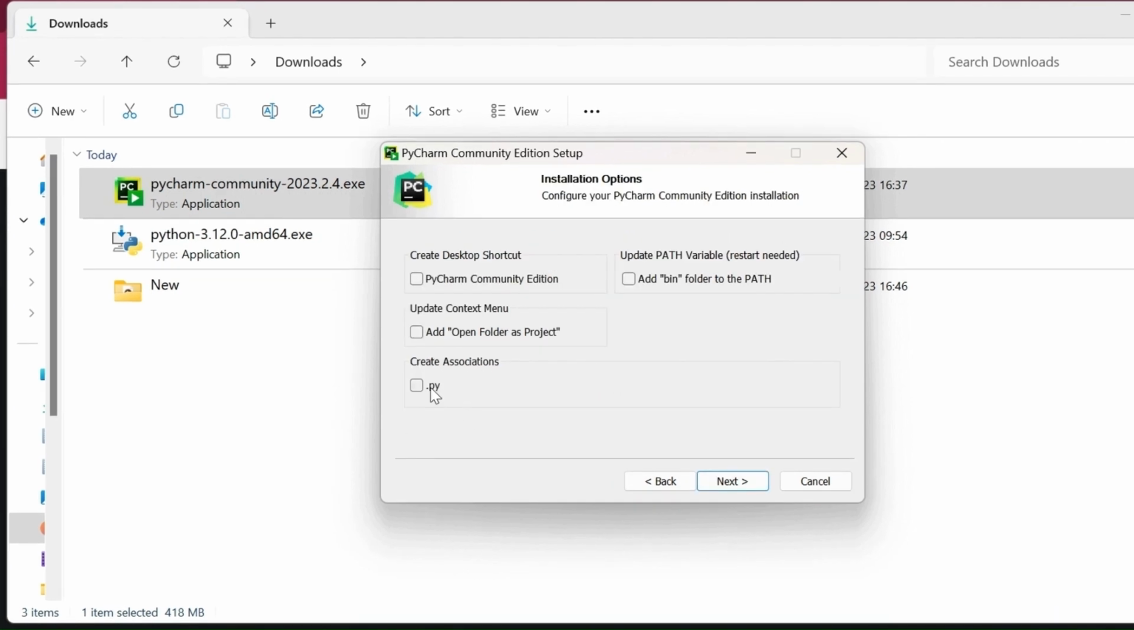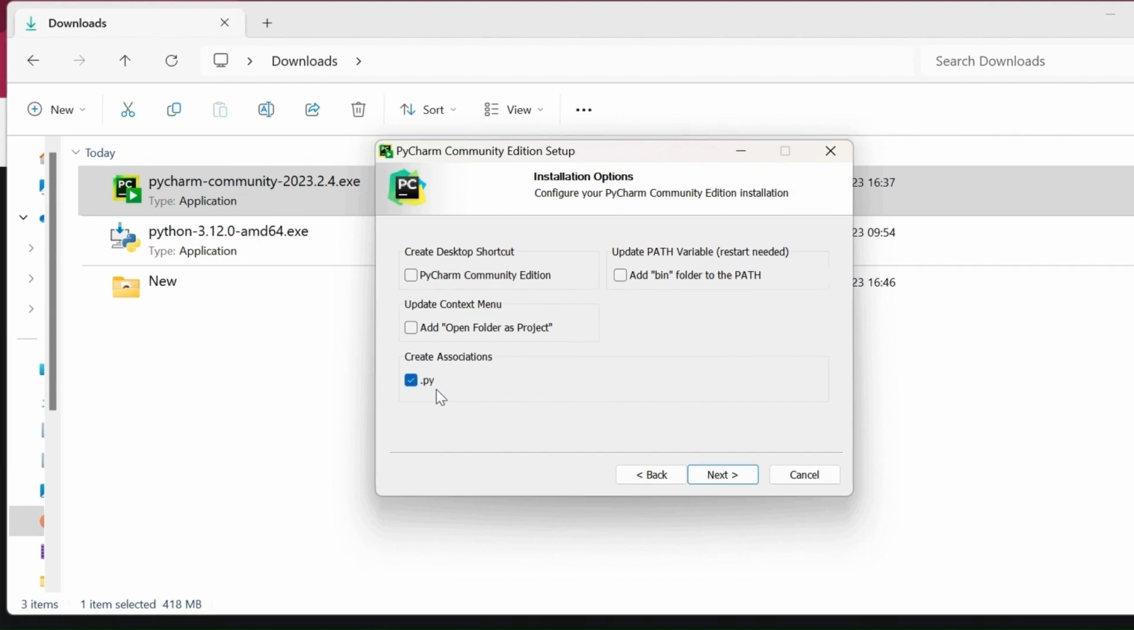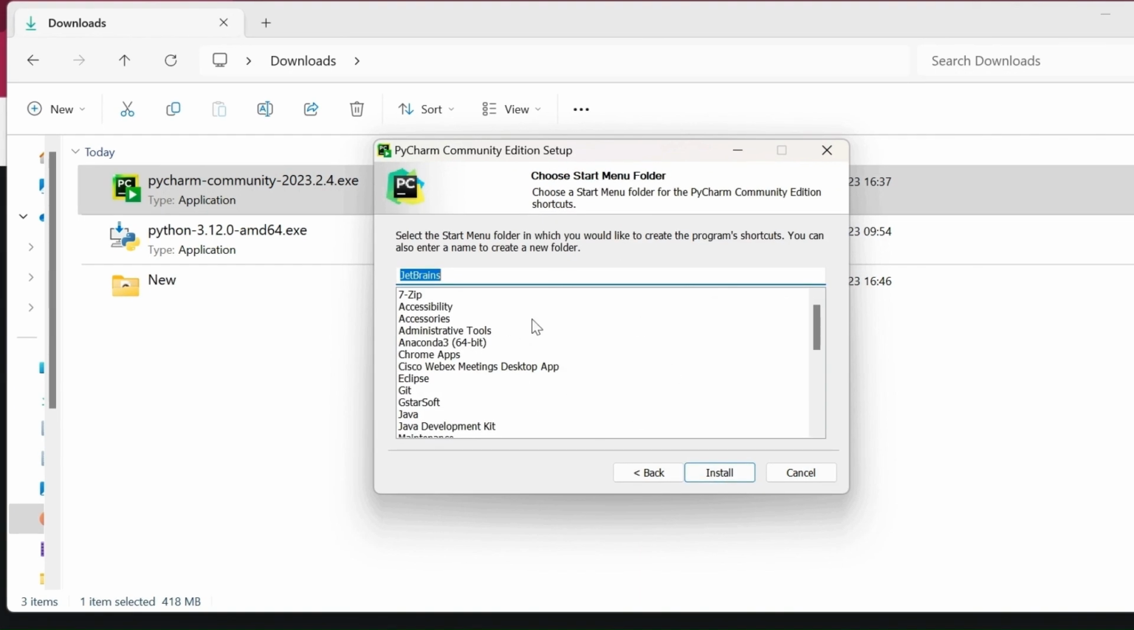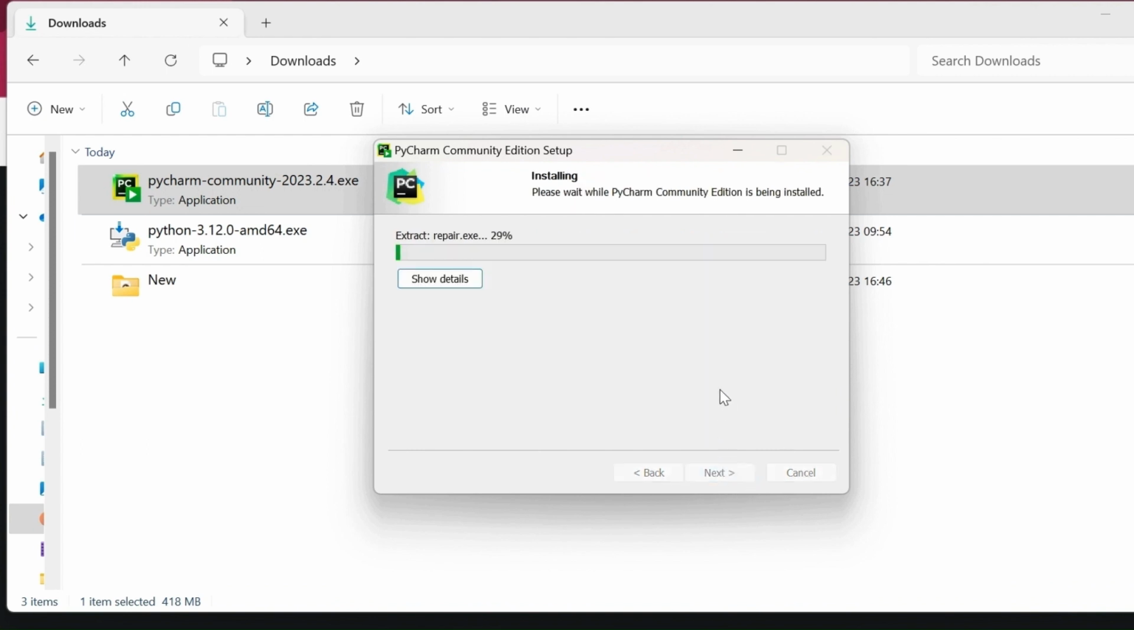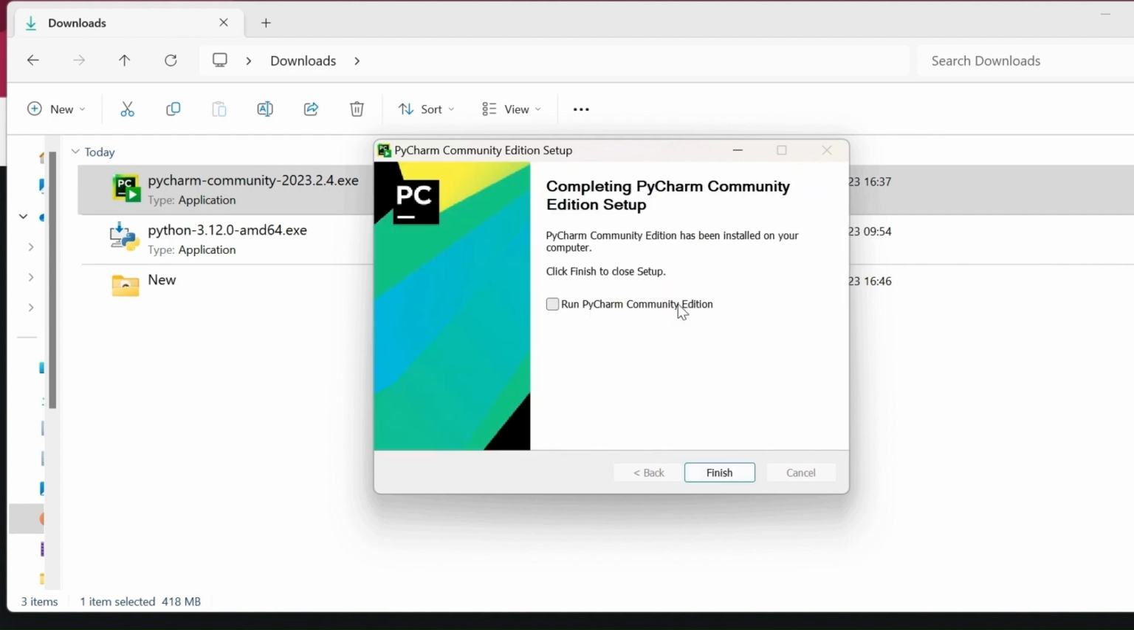Here I am clicking on this .py checkbox. By default, a new file will be created with an extension of .py. Python files generally have an extension of .py. I am clicking on next. And here on this screen, you can click on install. It will start installing PyCharm on our system. It will take some time. After installing, you can click on this finish button and finish the installation.